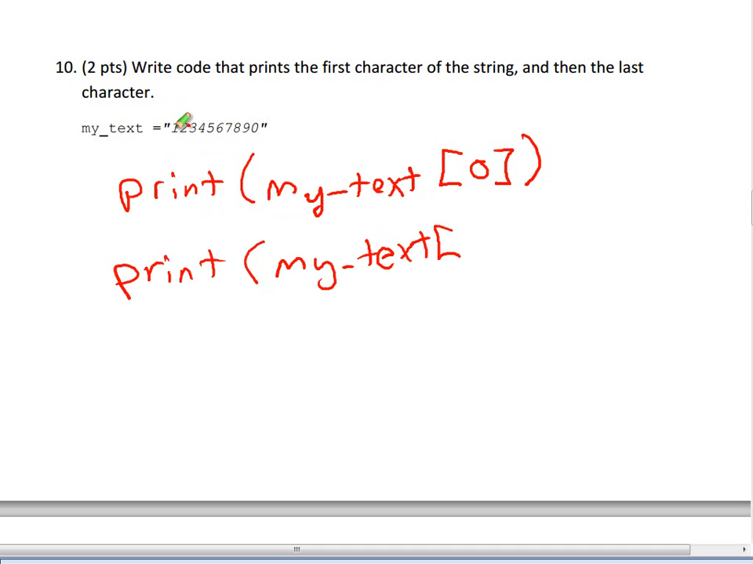And I could either do 0, 1, 2, 3, 4, 5, 6, 7, 8, 9. I could also have done -1 in here. That would work as well. Either way works. That prints both first and last character.